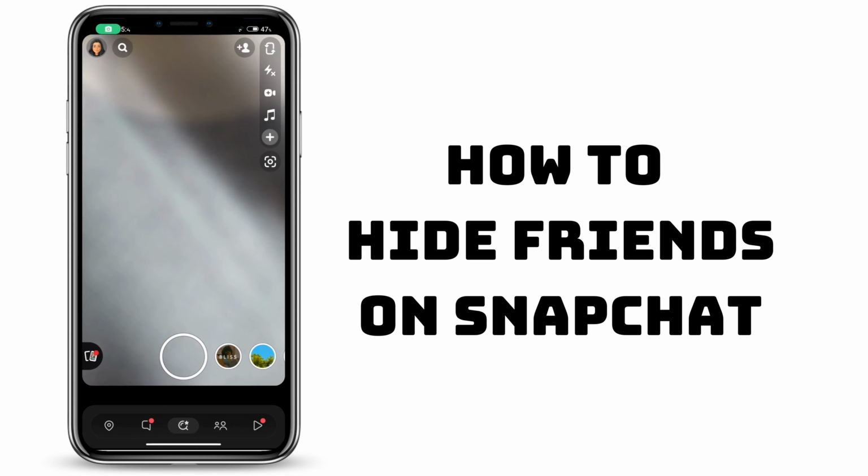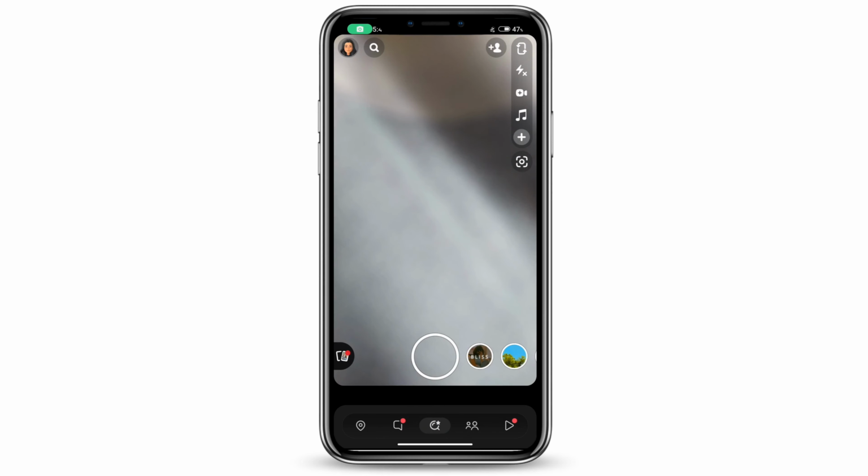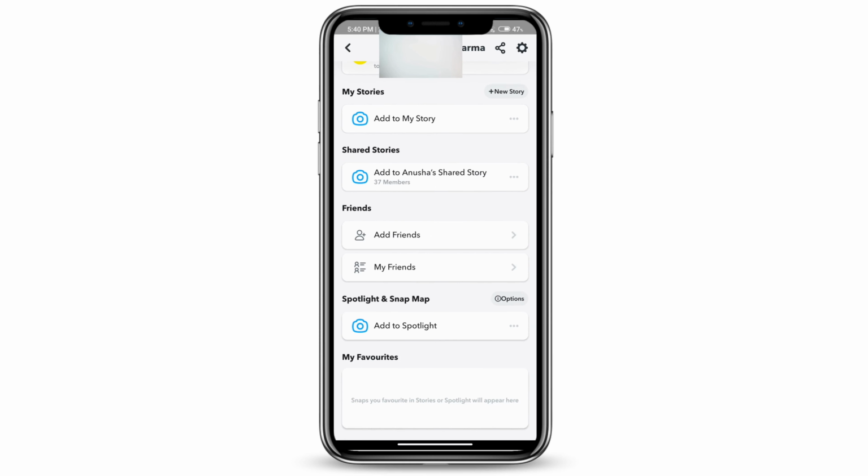How to hide friends on Snapchat. So if you're looking to hide friends on your Snapchat, go ahead and click on your avatar sign at the top left corner. Scroll down and you'll see the My Friends list.